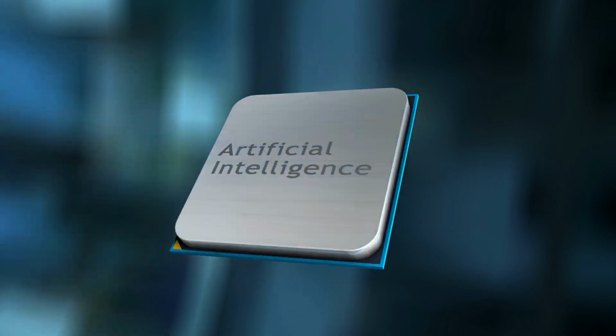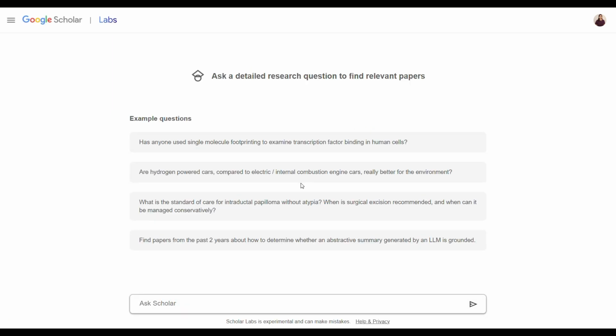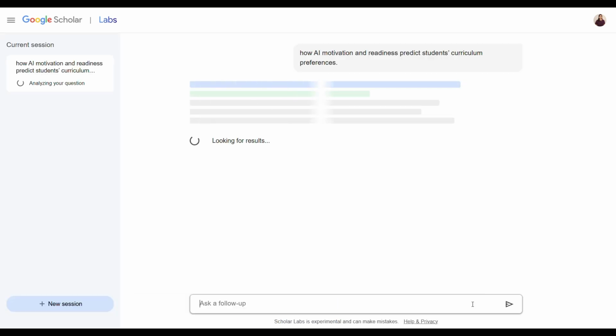But first of all, what is Google Scholar Labs? This is a new AI powered experiment inside Google Scholar that aims to go beyond traditional keyword search and gives you answers to your questions through semantic search. Let's explore it. Here you can ask detailed research questions to find relevant papers. In the Ask Scholar section, just type your query or topic and let it identify key topics, aspects, and relationships and search all of them.